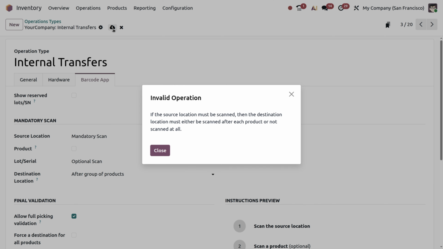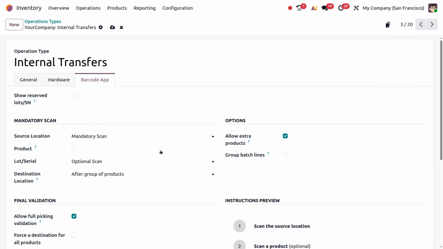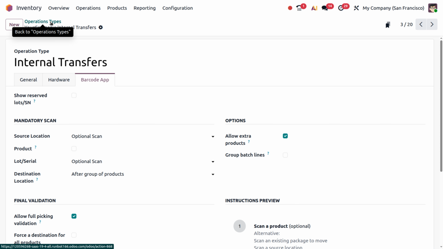And if I'm just saving this manually, okay, there we have an invalid operation because this is an internal transfer. I just want to provide this as an optional scan. Okay, now let's save this manually. So that's how the barcode instruction preview will work.